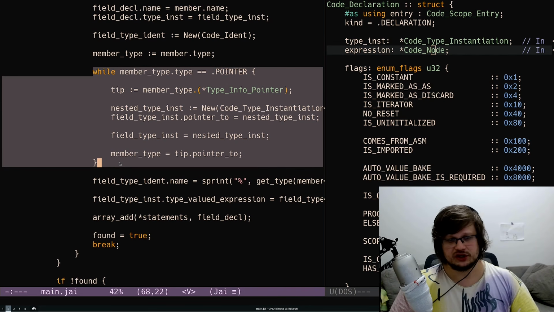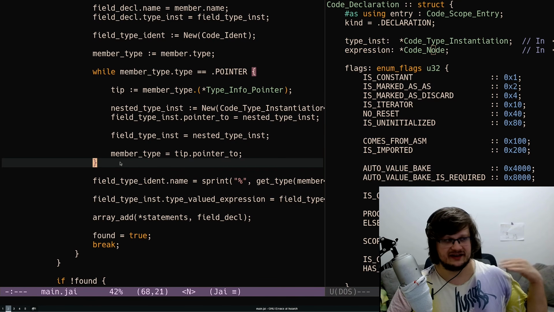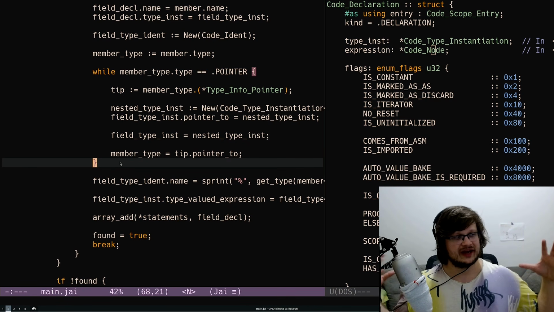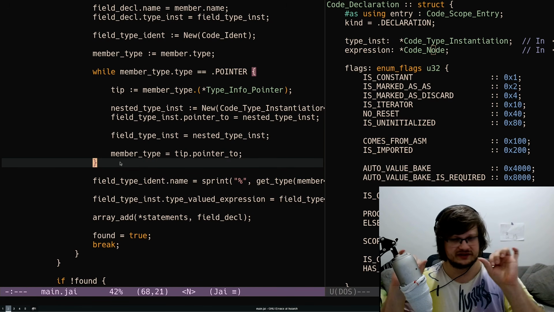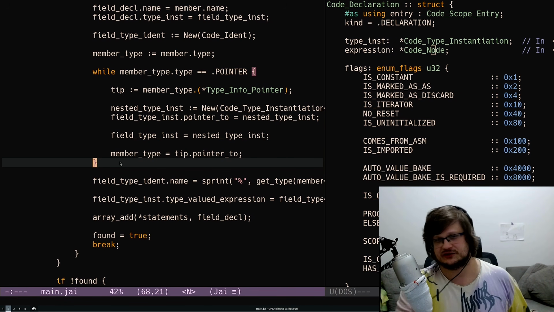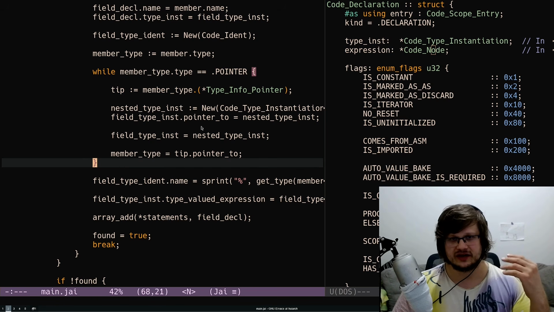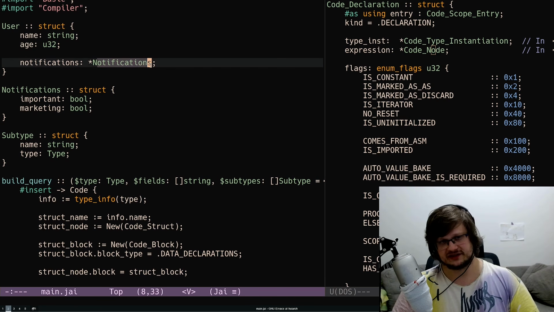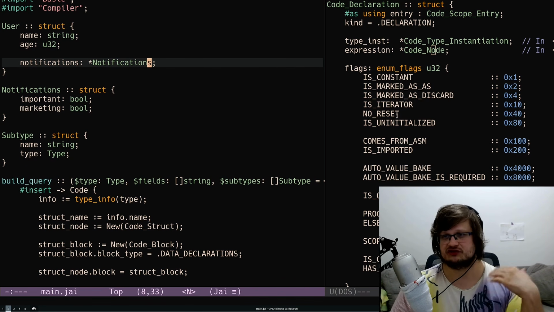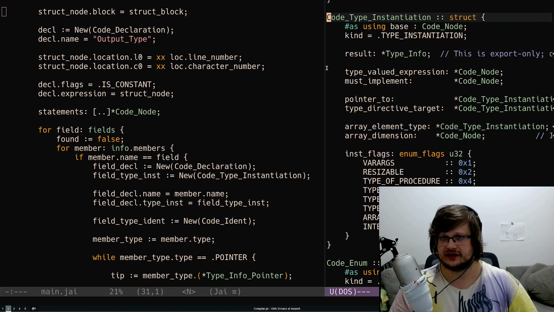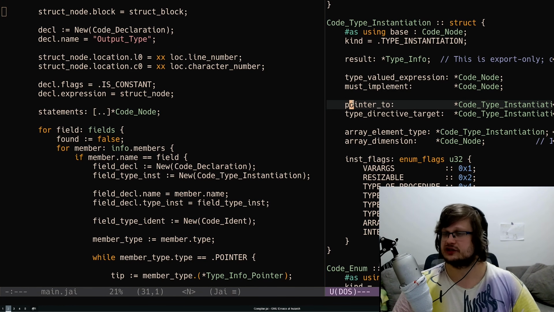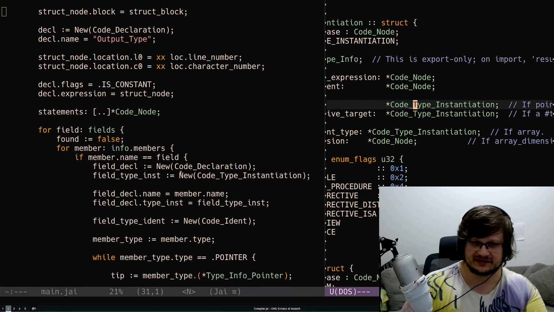And then we need to handle a case where it is a pointer. So when we assigned the type from the string, we didn't care about it. We just took the string and added it to another string. But here we actually need to care. So in our case, notifications is a pointer. And in abstract syntax tree, if you go to type instantiation declaration, it has a field pointer to, and it is a recursive, right? So code type instantiation can be a pointer to another code type instantiation.